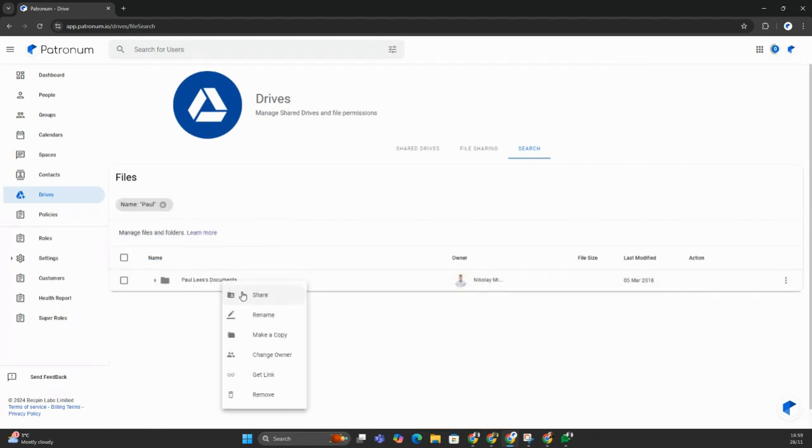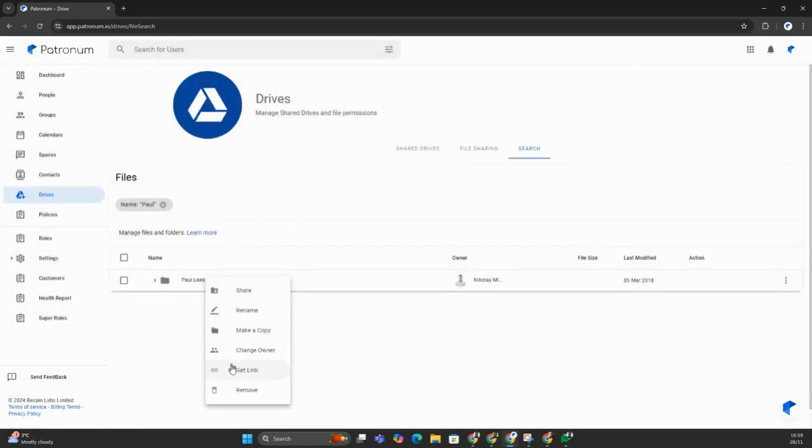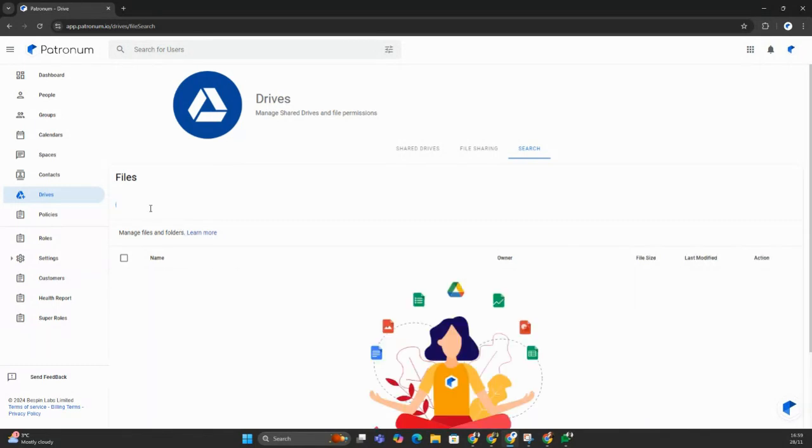And again, we can share those files. We can get the link, change the ownership, etc. One of the more common use cases for this option is file ID, where you've been sent an email, you've got the link, and when you click on the link, the computer says no, you don't have access to that particular file, or the users don't have access. You can come into Patronum, put in the file ID and locate, and then decide what you want to do with that particular file.